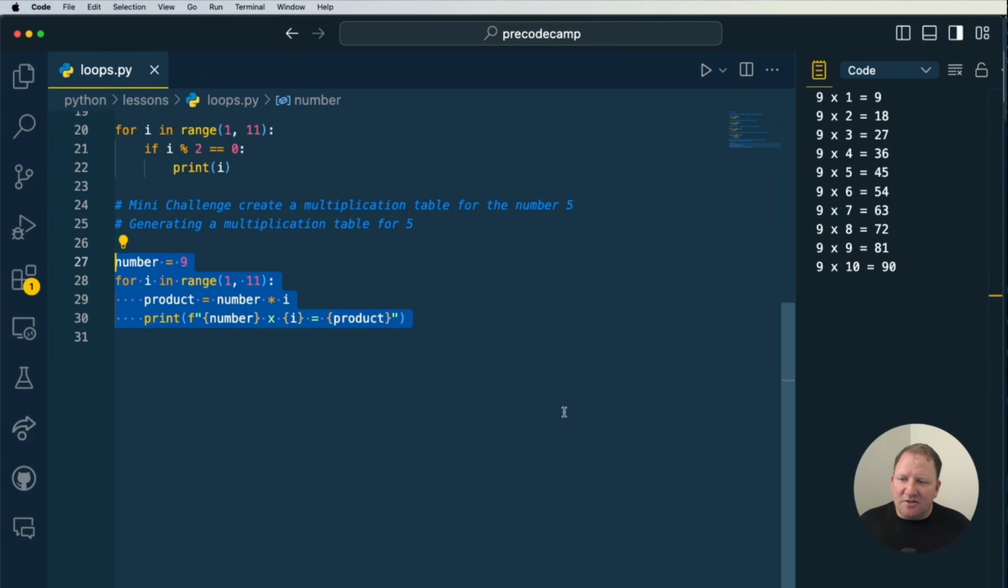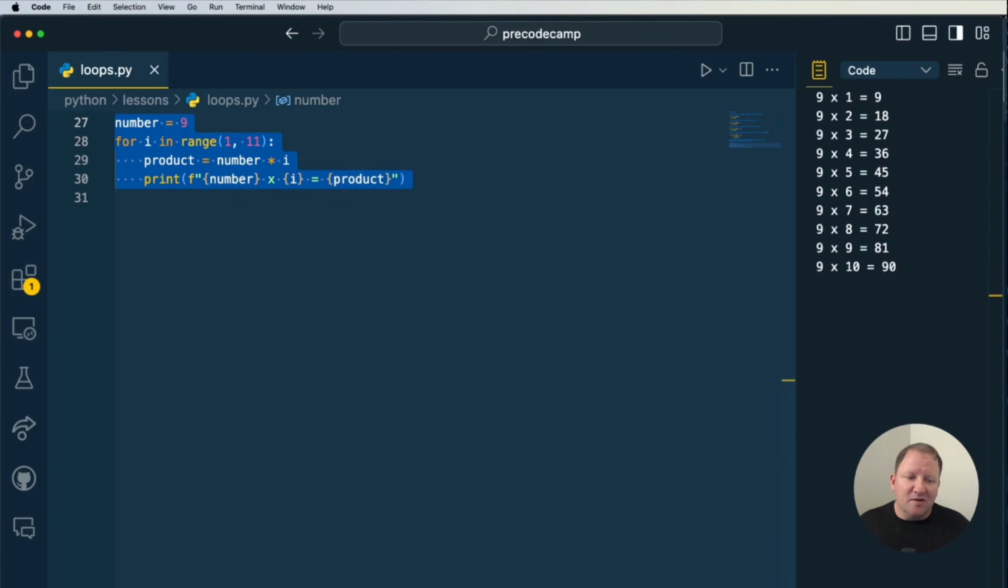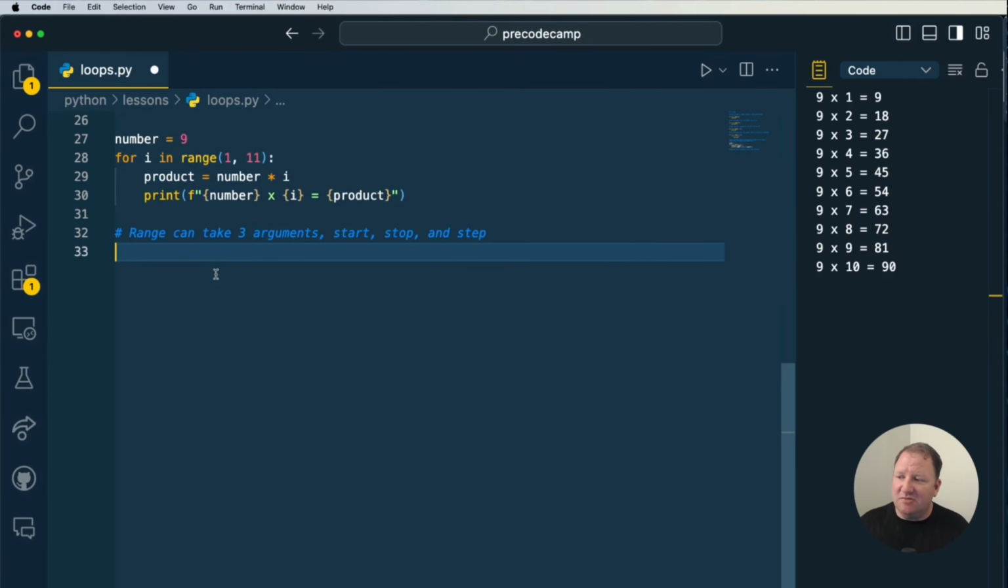Now, the last part that I would like to talk about here involving range is that, like I mentioned before, now we have a start, we have a stop, and then we have a step. I know that's a lot of S's, but we're going to try to break this down here for you.